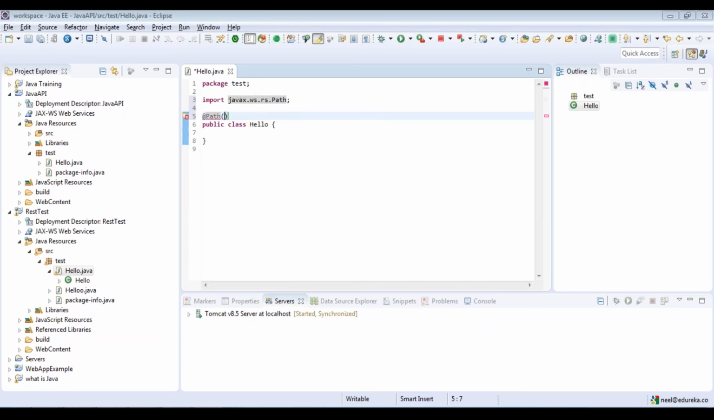Now I'm going to tell my path that the file is present in /hello. This basically means that with respect to my project URL, if I put /hello, then it should point to this location. I hope you guys are clear with respect to the @Path annotation.